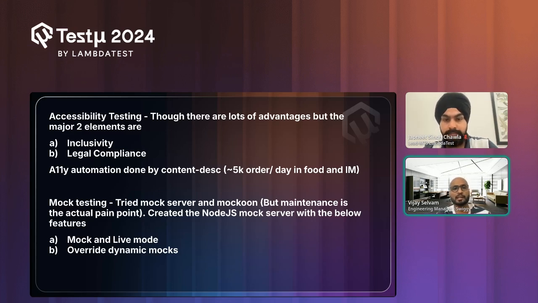And mock testing. Earlier, here also it was a trial and error method. We tried some of the mock servers, and we were not able to go forward because the mock responses kept on changing and we were not able to maintain them. Now the latest one which we are using as a mock server is Node.js, and it's all internally created.